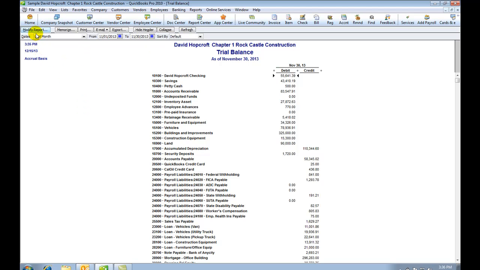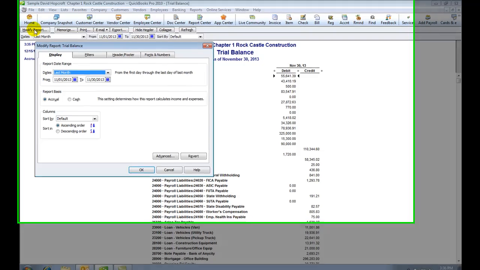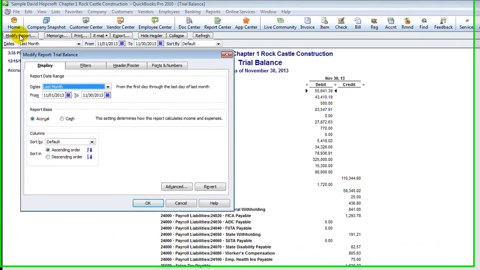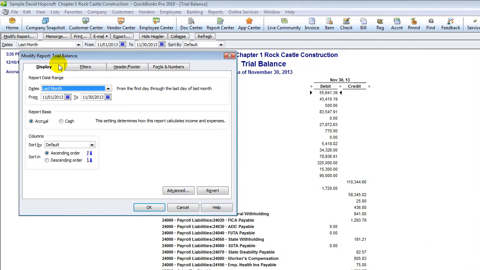What I will go into is the modification of the report. If you open the section for modification of reports, the display can be either in accruals or cash. We use accrual accounting, so we will keep that as it is. We can sort by ascending order, descending order. We'll leave it to ascending order.